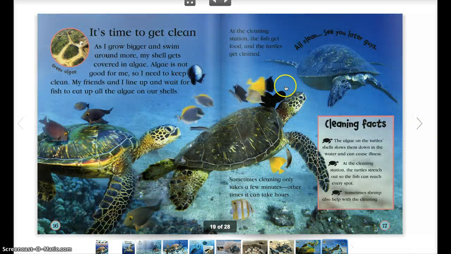Turn the page. It's time to get clean. As I grow bigger and swim around more, my shell gets covered in algae. Algae is not good for me, so I need to keep clean. My friends and I line up and wait for fish to eat up all the algae on our shells. At the cleaning station, the fish get food and the turtles get cleaned.